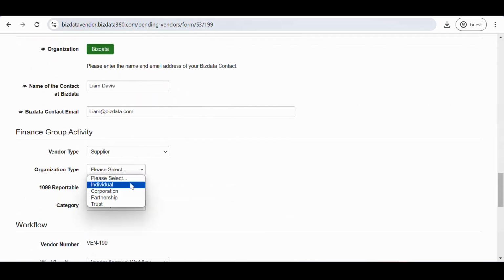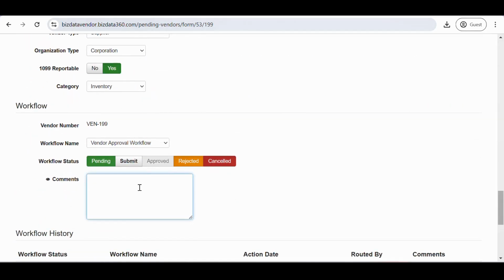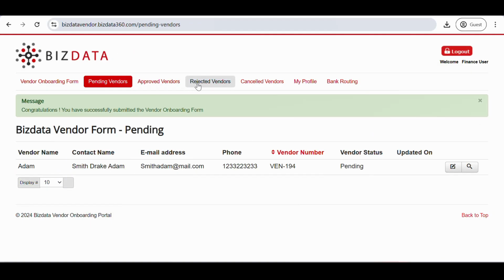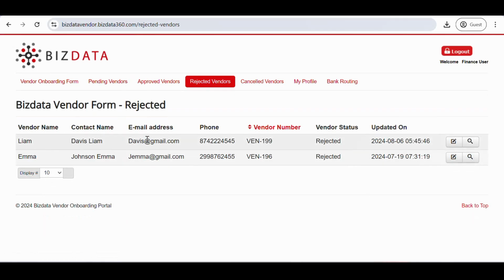For the current form, the supervisor is rejecting it and adding relevant comments to explain the decision. The rejected form can be seen under the rejected section and the vendor will be notified, and then they can take actions based on the relevant comments.